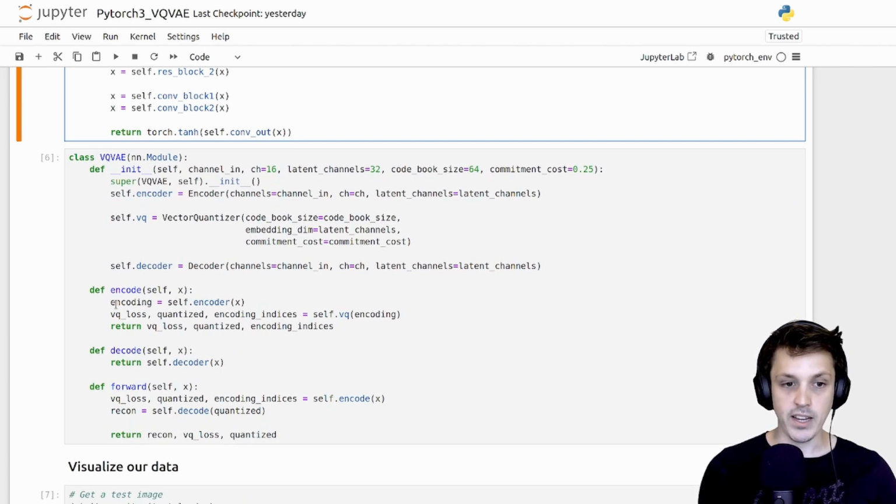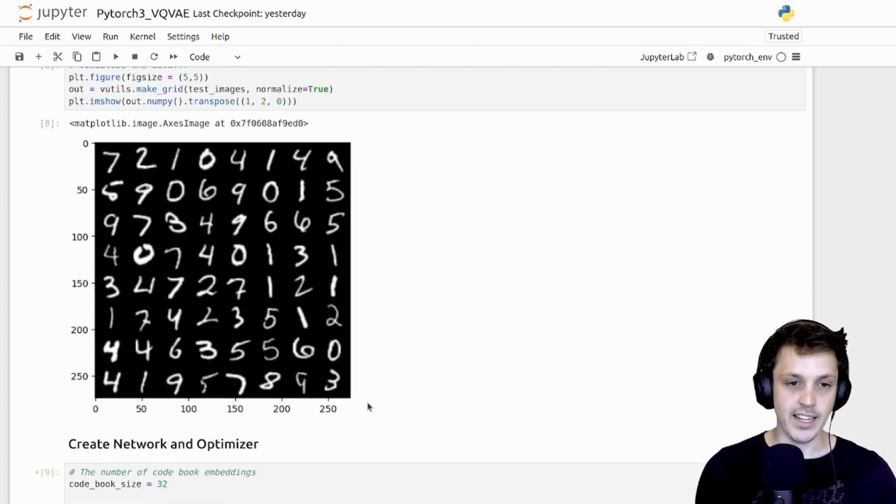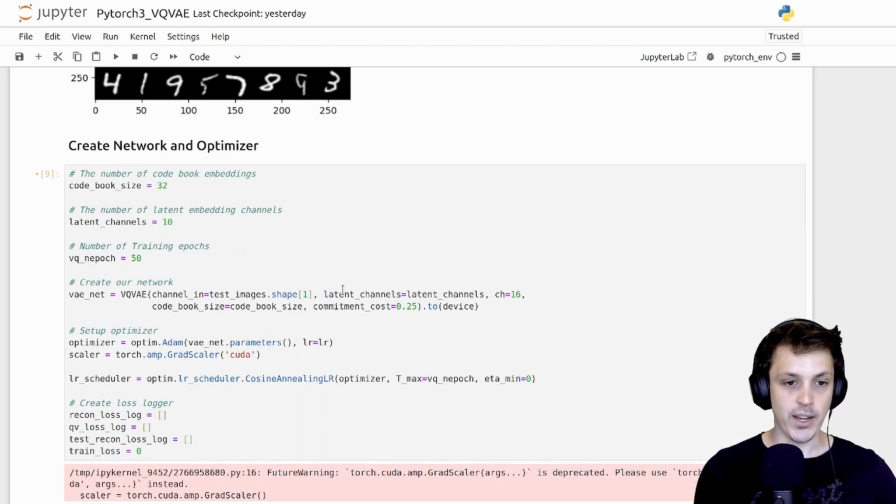In our forward pass, we encode the input image, and we pass that through our vector quantizer, get the VQ loss and the quantized representation, and we return all that, pass the quantized representation to our decoder to get a reconstruction of the original image. As I said, we're just using the MNIST dataset here for simplicity. Let's see how we can create our model.